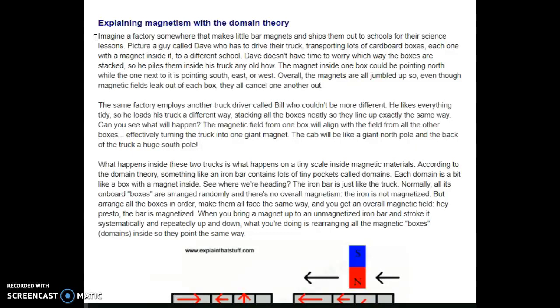Picture a guy called Dave who has to drive their truck, transporting lots of cardboard boxes, each one with a magnet inside, to a different school. Dave doesn't have time to worry which way the boxes are stacked, so he piles them inside his truck any old how. The magnet inside one box could be pointing north, while the one next to it is pointing south, east, or west. Overall, the magnets are all jumbled up, so even though the magnetic fields leak out of each box, they all cancel one another out.